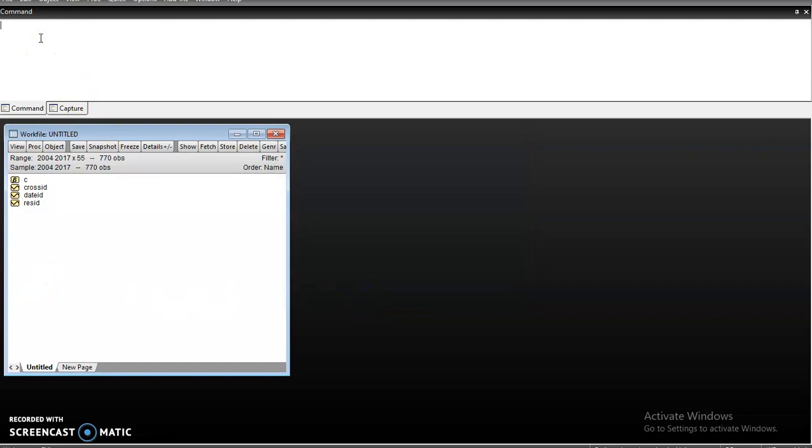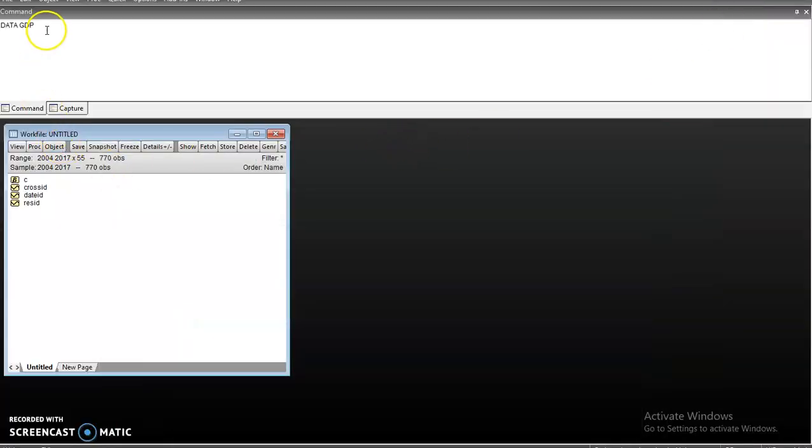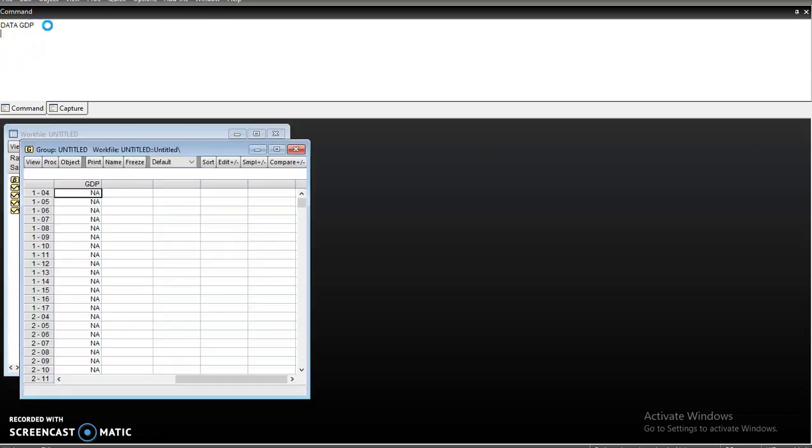Next, to bring the data from Excel into EViews, you just type data. The command is data. When you type the command data, you are bringing the Excel data into EViews. And what is your variable? In my case, I only have one variable called GDP. If you have more variables, you put the names of the variables. If you have 5, you list all 5 names. In my case, data GDP, and then you click OK.